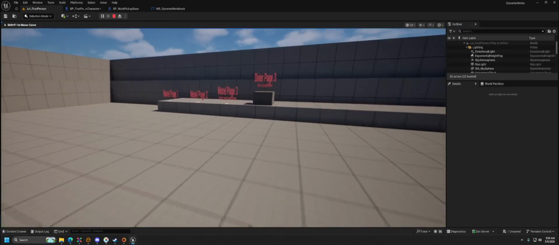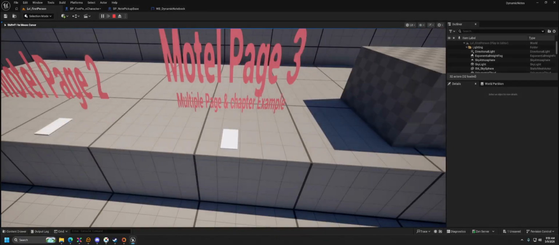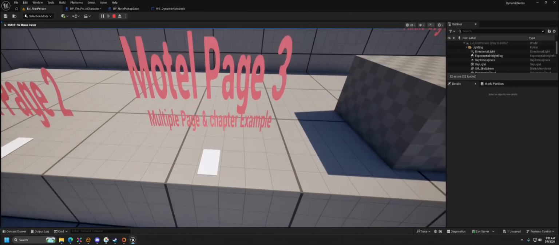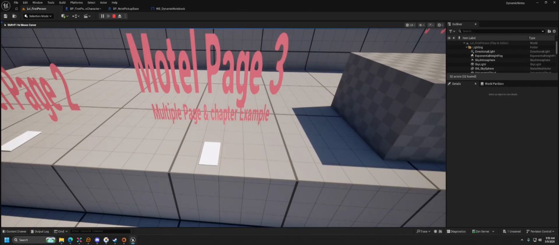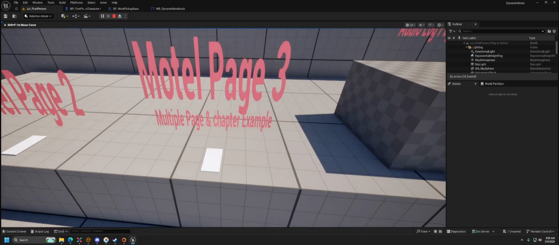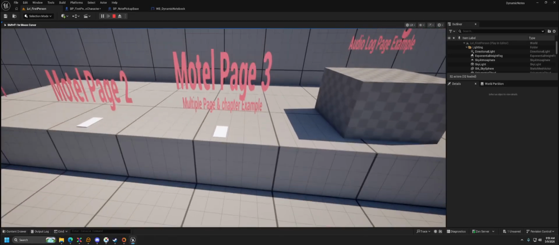So we're going to go ahead and hit play, jump right in. Over here we have pages 1, 2. This is 3 and 4. This is a multi-page example. You pick one thing up and it'll fill more than one page. You can make as many pages as you want. It's based on an array.